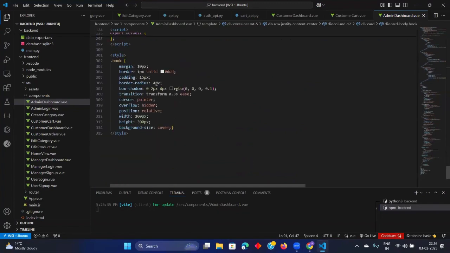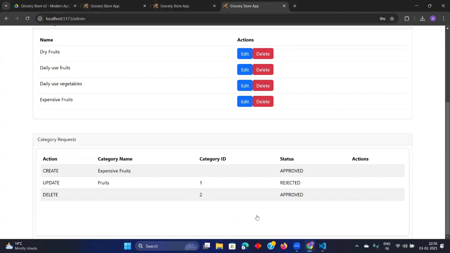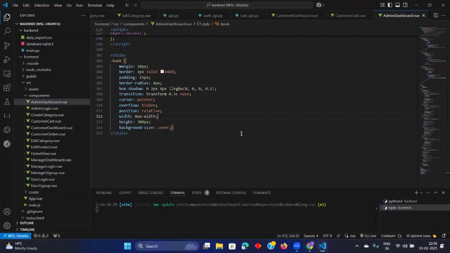I have set the border radius and width now. Let's say I call this max width. And it is coming, but as soon as I go into this card, my cursor changes to the pointer. Are you getting this? Yes, getting. You can also do the same thing in your case.